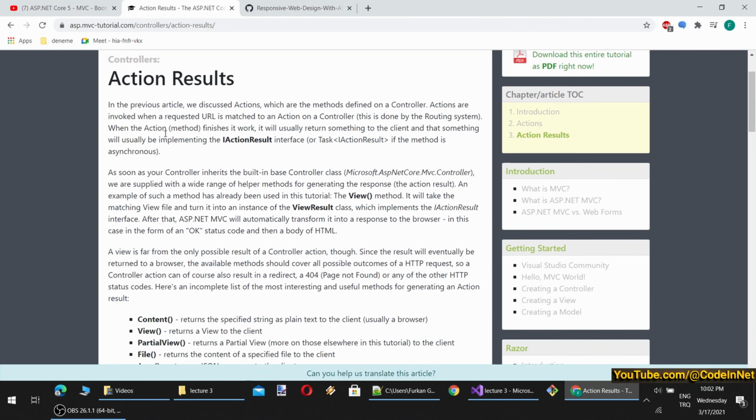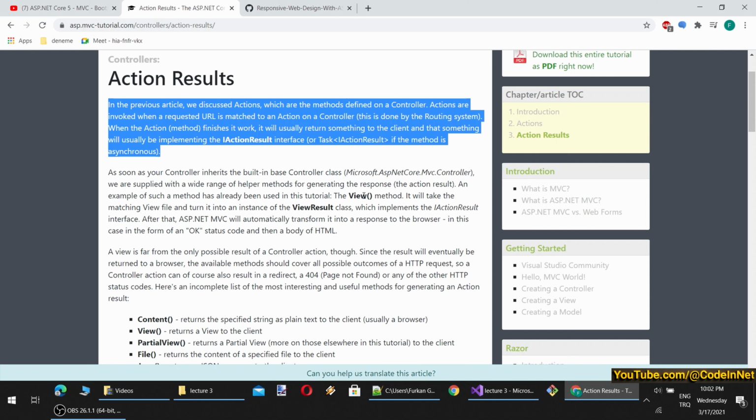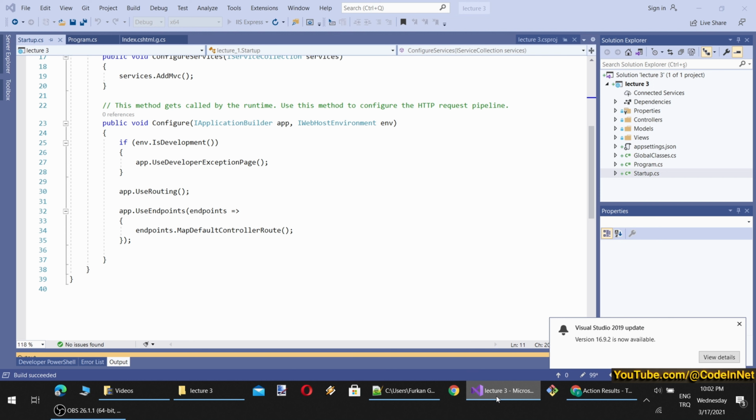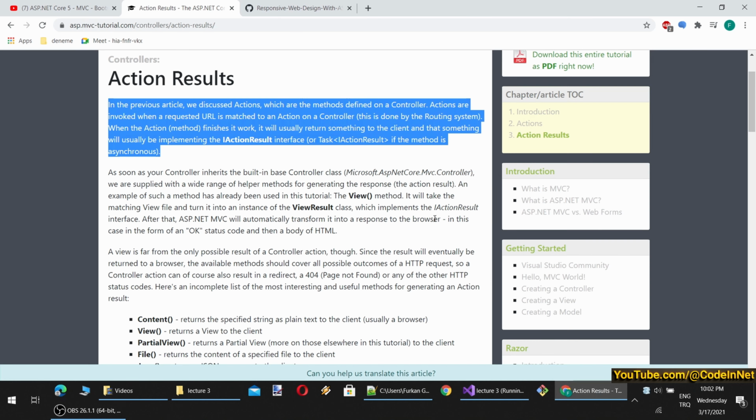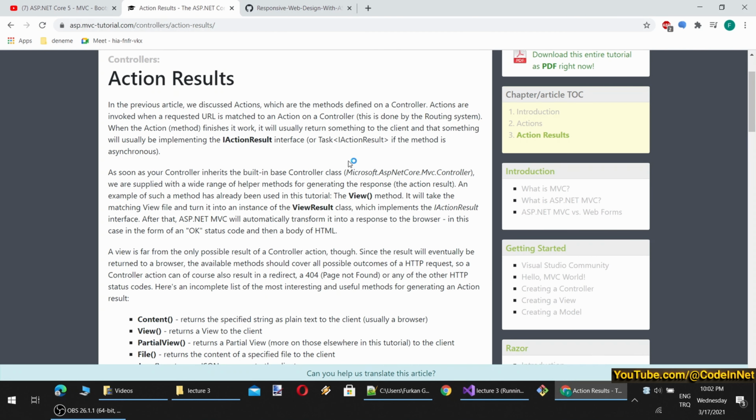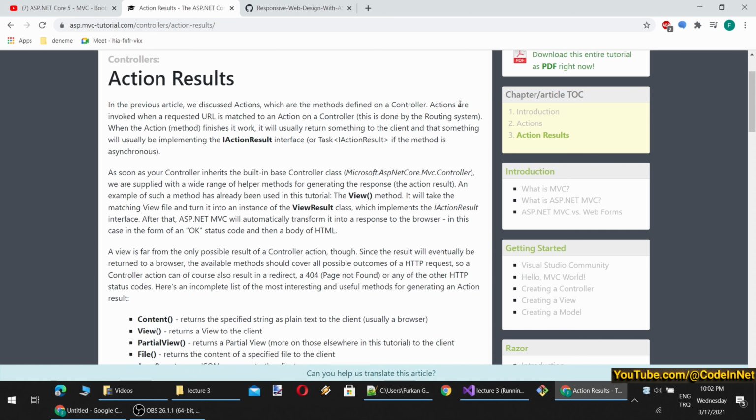Alright, action results. In the previous article, we discussed actions, which are the methods defined on a controller. Actions are invoked when a requested URL is matched to an action on a controller. This is done by the routing system. When the action method finishes its work, it will usually return something to the client, and that something will usually implement the IActionResult interface, or Task<IActionResult> if the method is asynchronous.